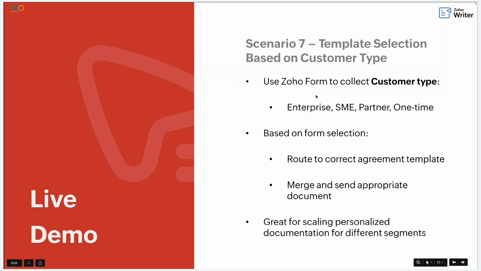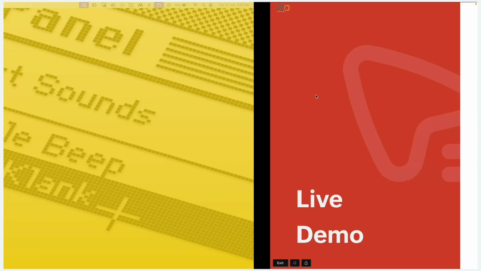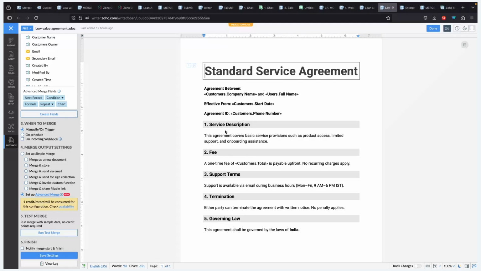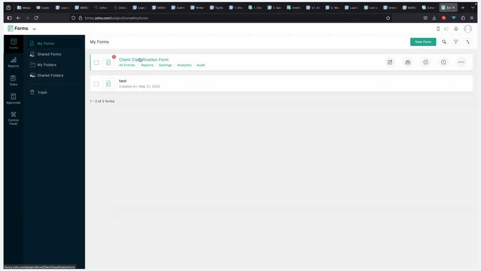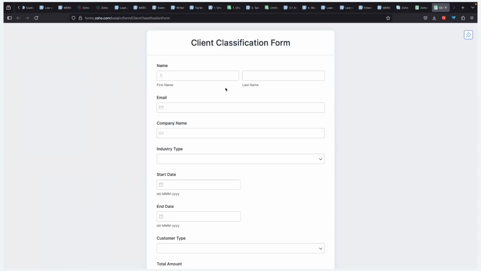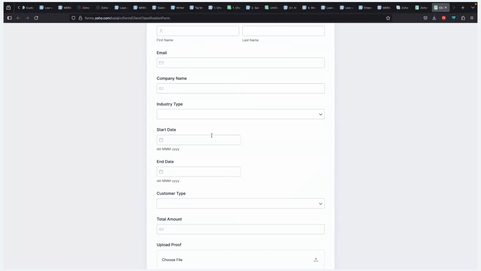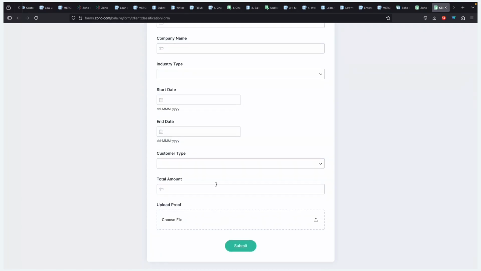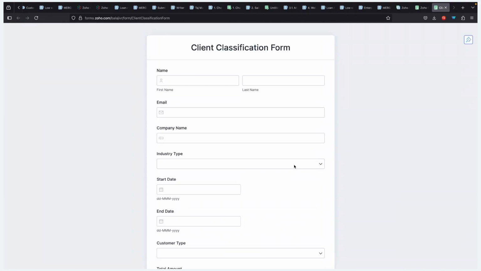This is also related to the question that was asked earlier in the forum, where they have a form and would like to generate documents whenever the form is submitted. Let me show you. I have a form here called client classification form. Here I have name, email, company name, industry type, start date, end date, and I'm also going to have a file upload field.